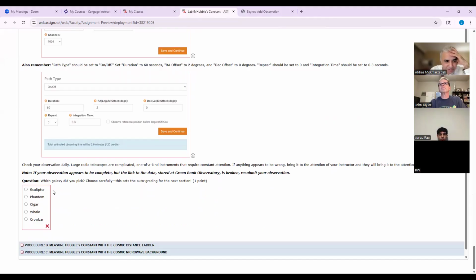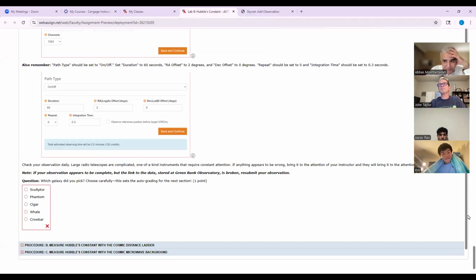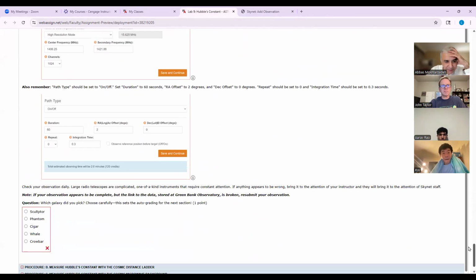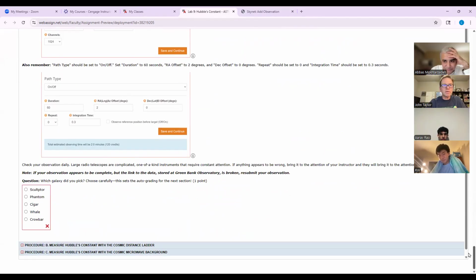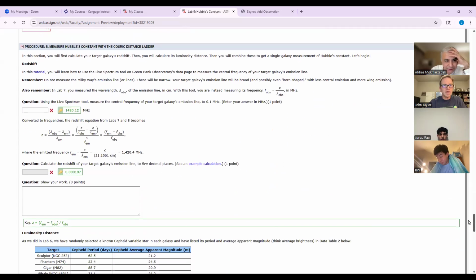And then after you're done with SkyNet and do the observation, you just identify here which one you used. If I use M82, it is the Cigar Galaxy, they call it. And this is what I specify here. Question? Okay. Then after that, when you get the recording, you're going to get the, go ahead.